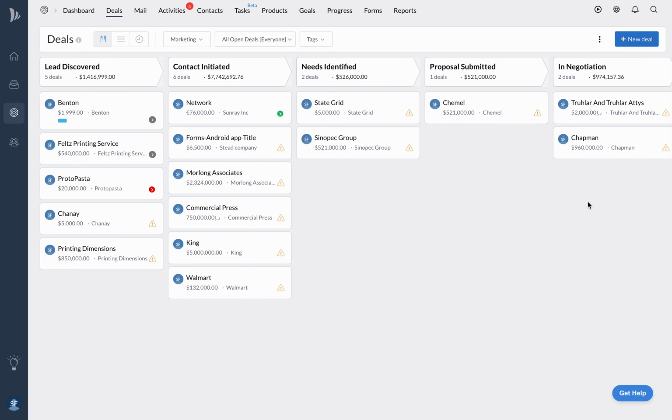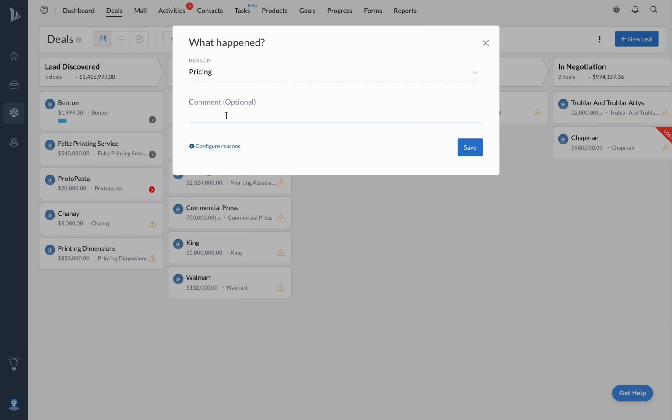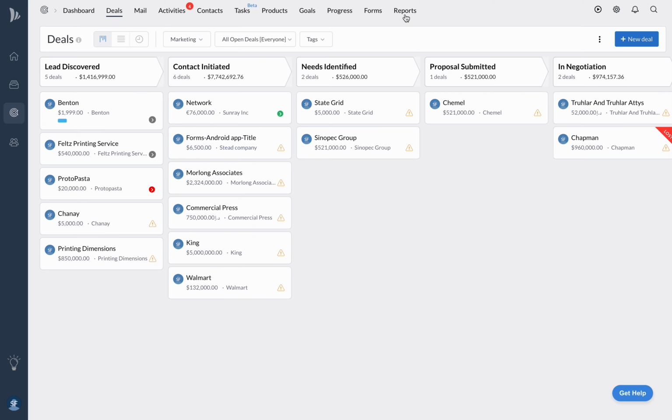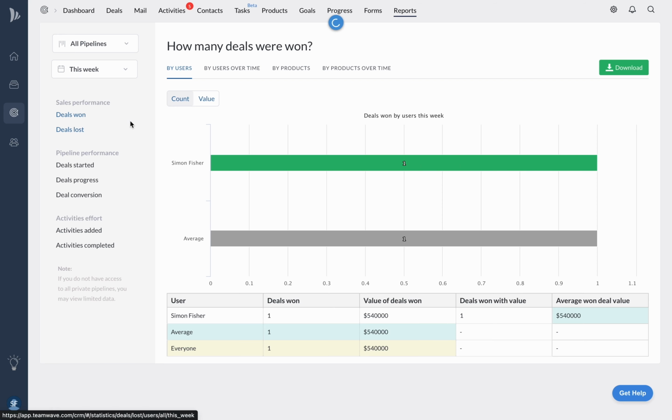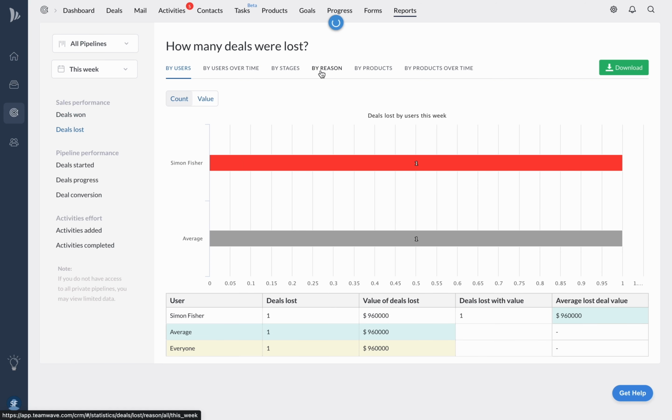But obviously not all deals are won. So let's say this deal here gets lost. It's here that TeamWave wants you to define the actual reason you lost it, as this is going to eventually aggregate into your reports and you can get some intelligent insights off of that.